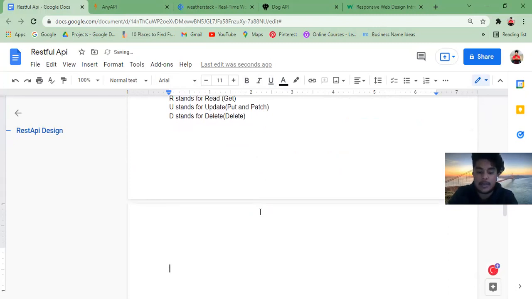The HTTP methods we are using are get, post, request, response, put, patch, and different types of HTTP methods. These are different types of HTTP methods we are using.